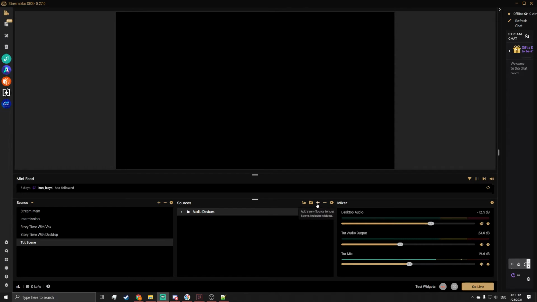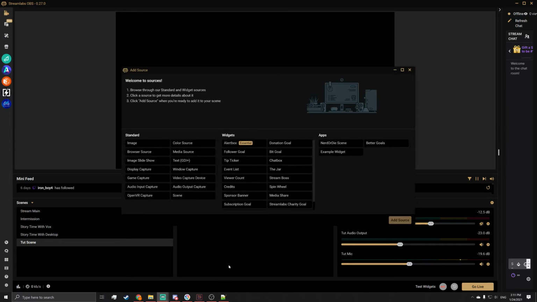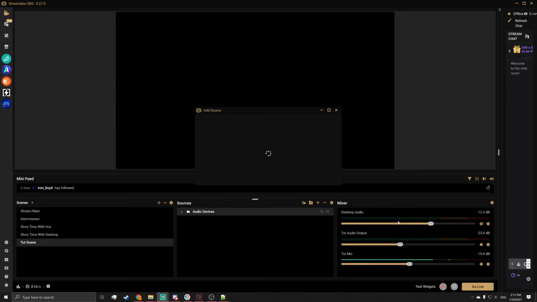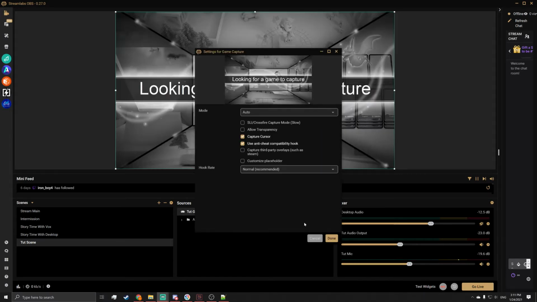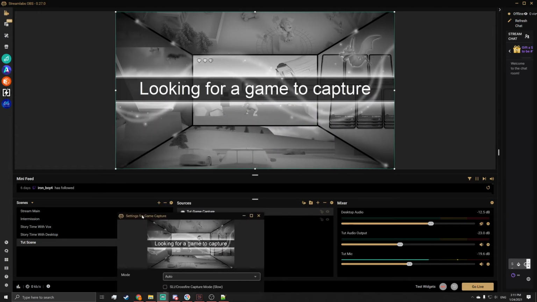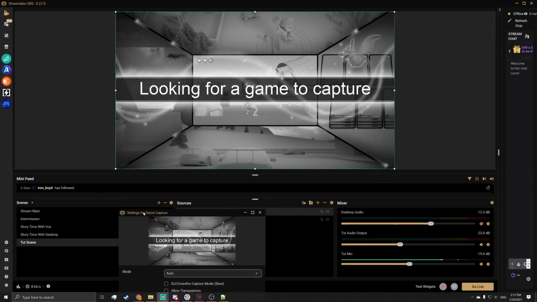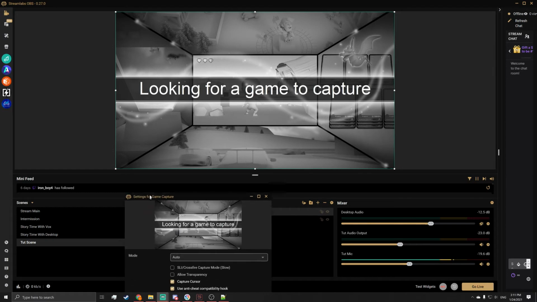The most common way of doing this is to go to Sources, click Add, go to Game Capture, and click Add Source. You can name it whatever you want to. Tut Game Capture is what I will name mine, and click Add Source. You might recognize this screen as a lot of Twitch streamers and YouTubers use this.